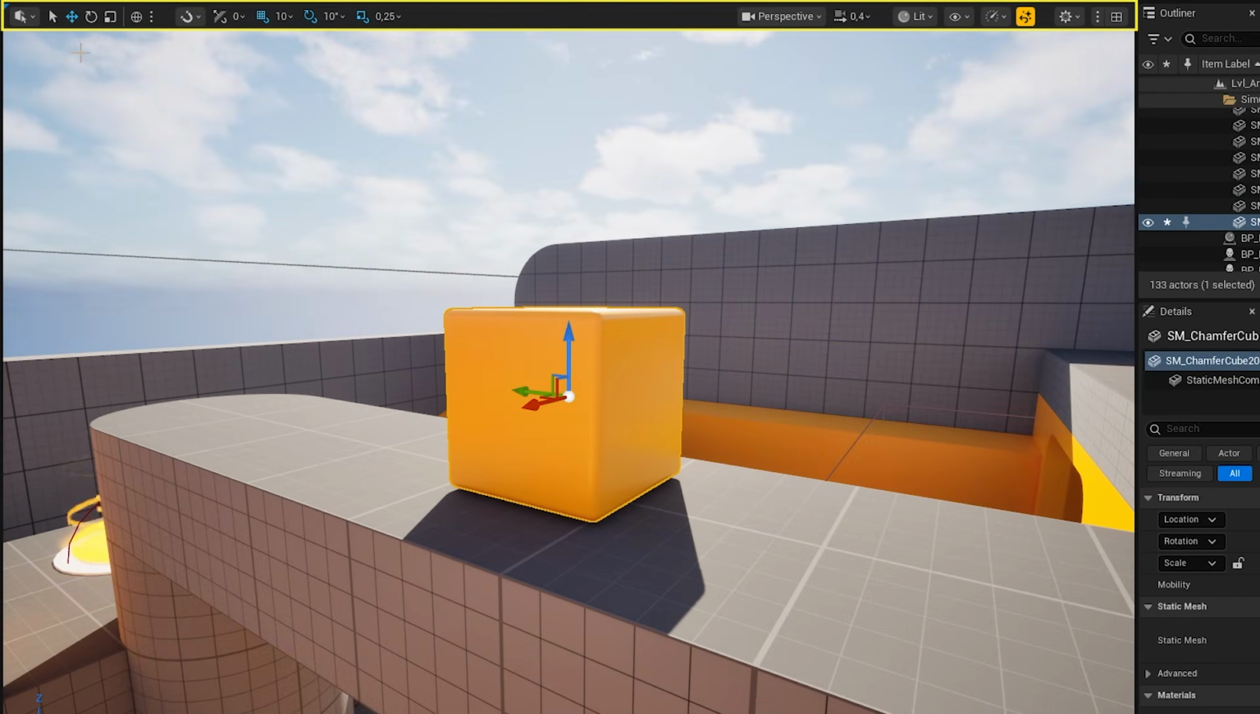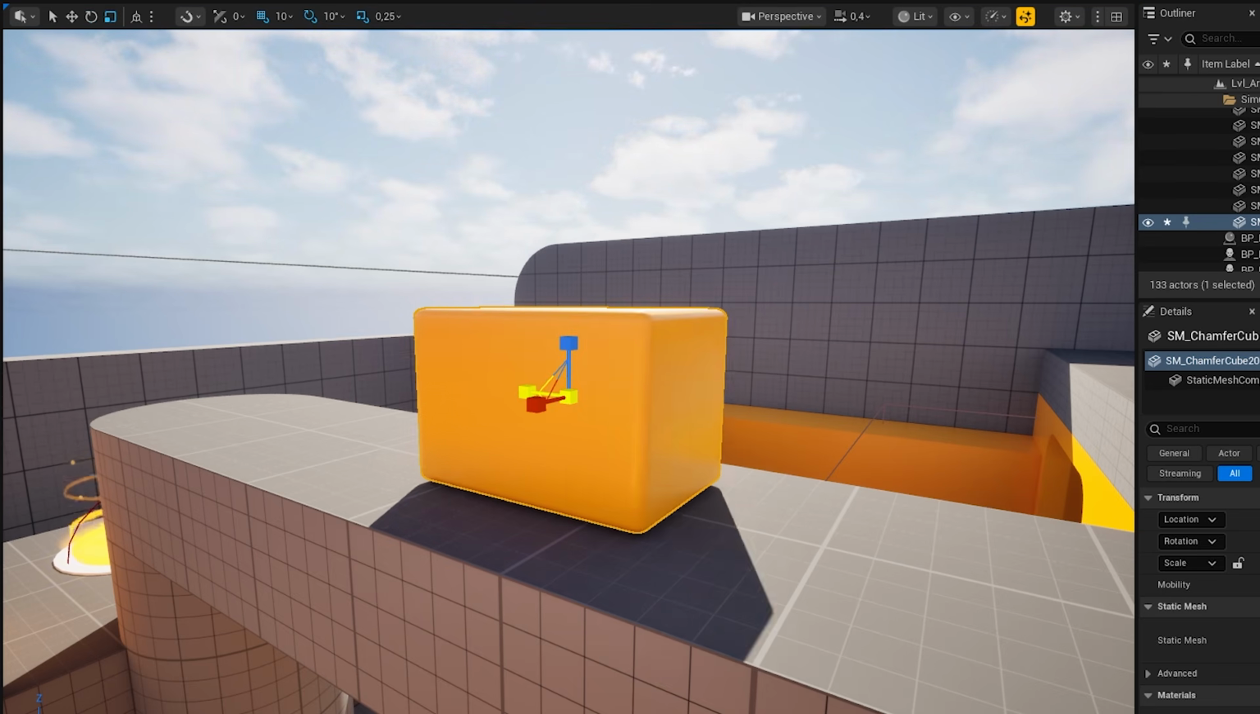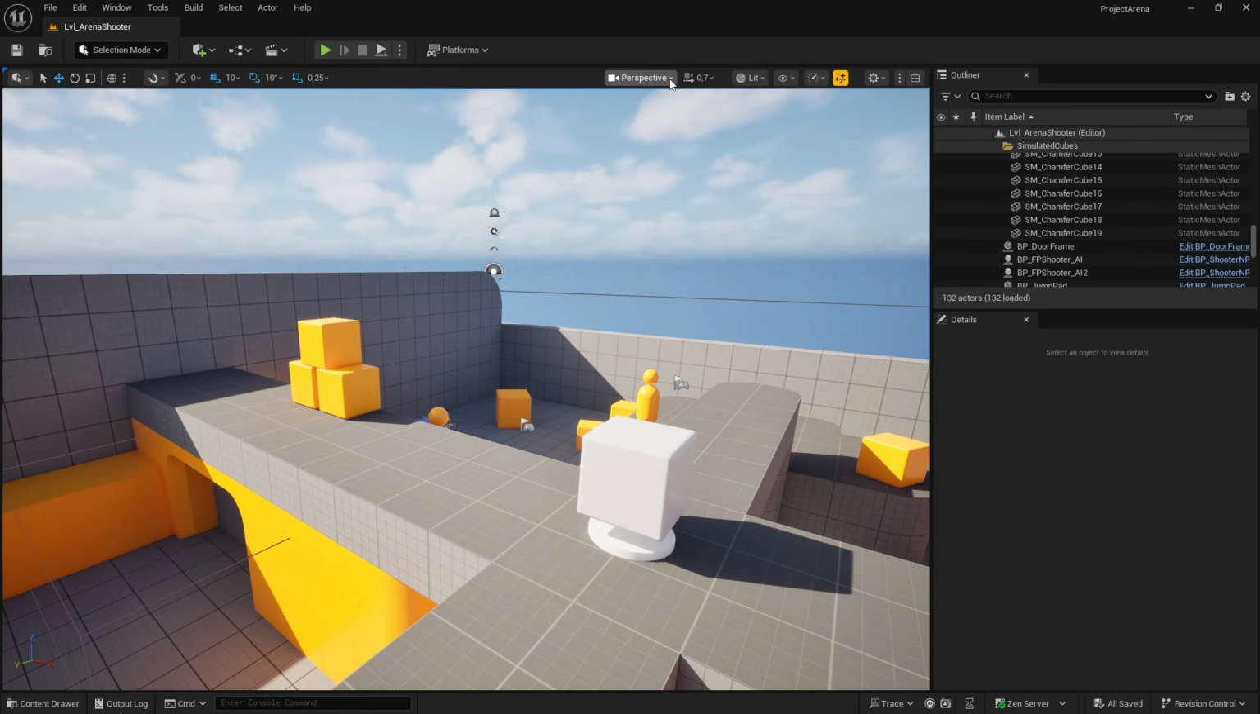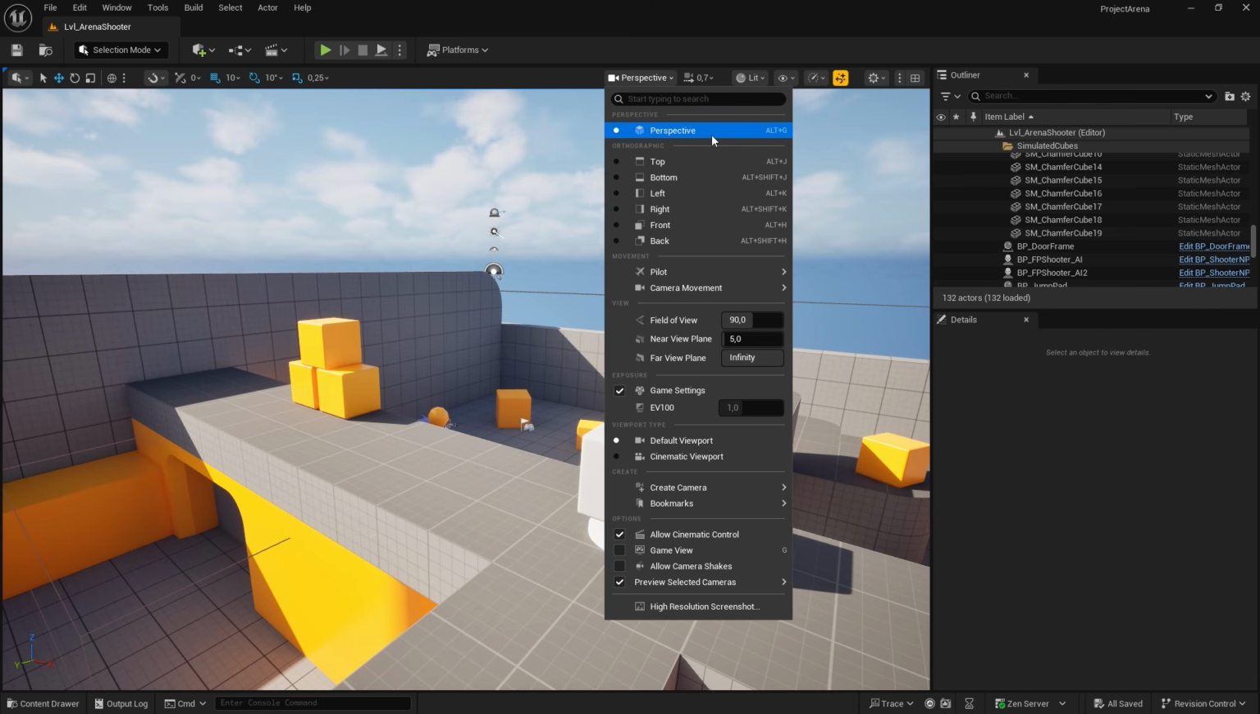The viewport toolbar includes common tools used to manipulate objects in the level by moving, rotating, and scaling them, as well as snapping tools for moving objects along a grid, rotation angle, or scaling amount. It also includes both perspective and orthographic views, where orthographic can be used to look at your level from fixed angles like top, bottom, left, right, front, or back.